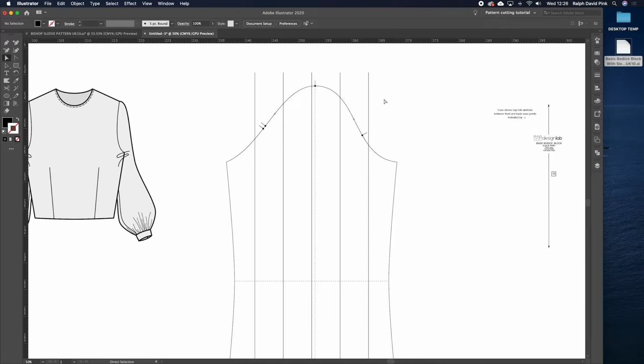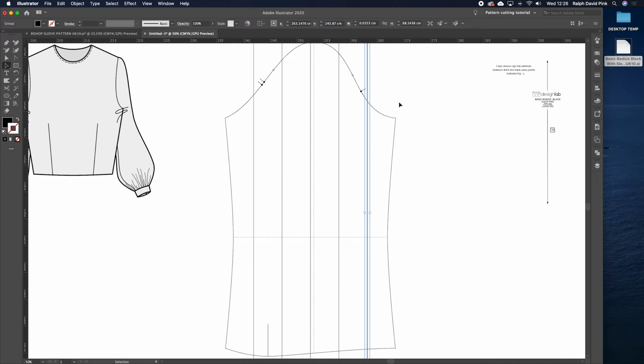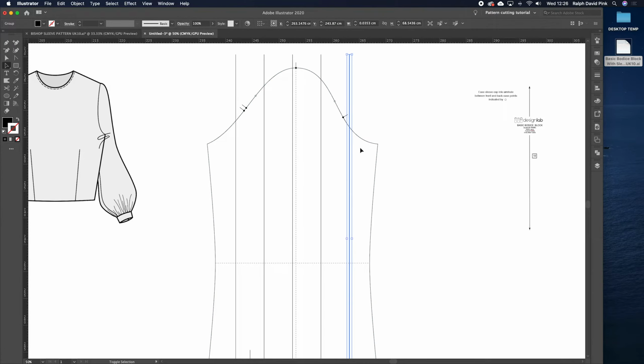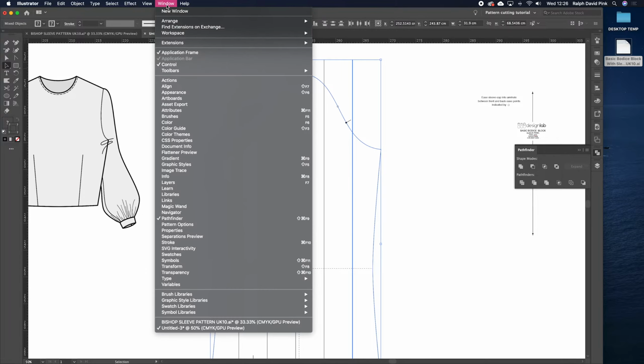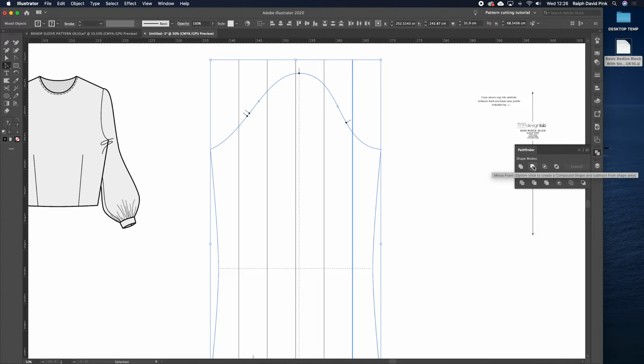OK, so now what we're going to do is I'm going to get my big selection tool. I'm going to select this line here, and I'm also going to hold down the Shift key, and I'm also going to select the outline of my sleeve. And as you can see here, we've just got that line in the outline. Next, I'm going to go to my Pathfinder tool. You can also find that under Window and then Pathfinder. And I'm going to use the minus front.